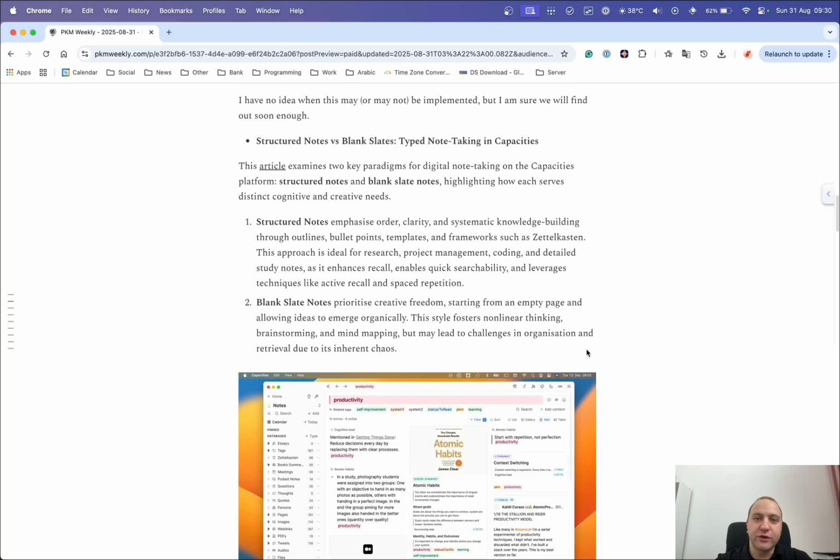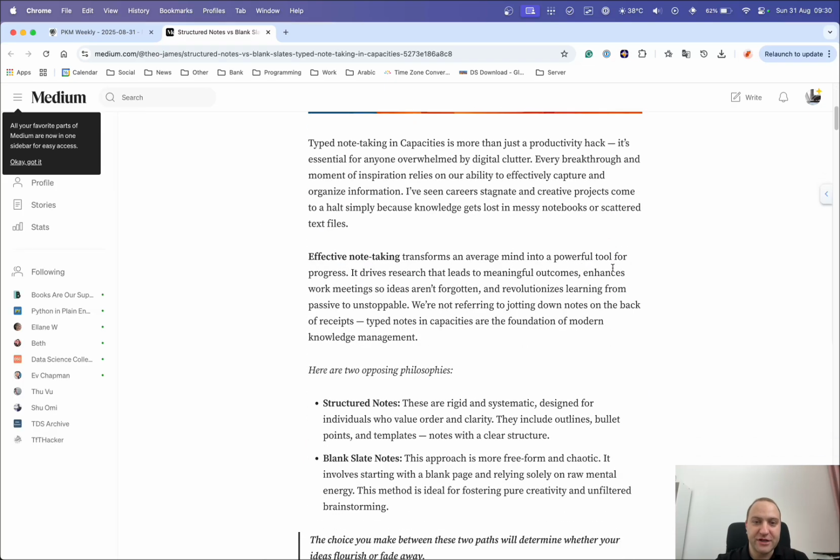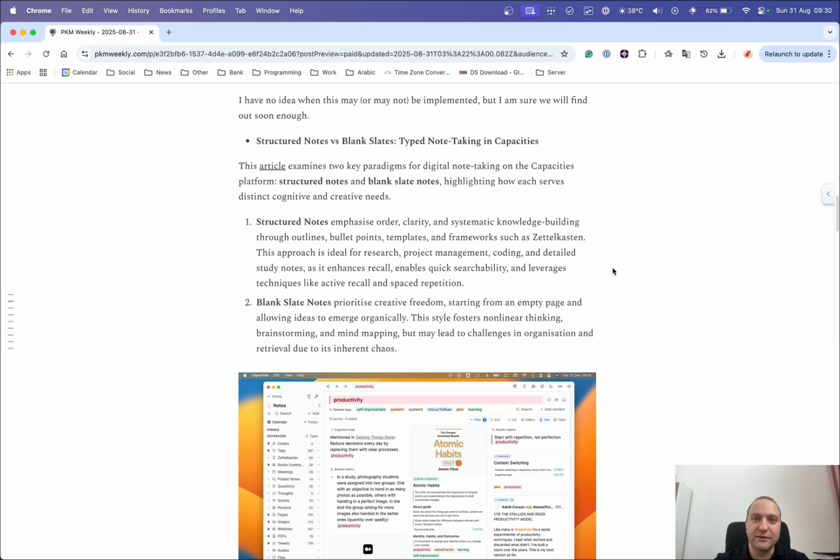And then there was an article that examines two paradigms of note-taking, structured notes versus blank slates, and the OP looks at each and how they get the best out of both. So well worthwhile checking out this article here, going through it and seeing if there's anything that you can take away from it.